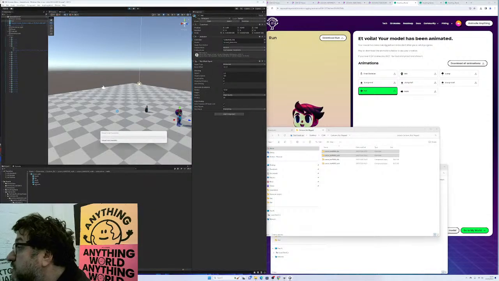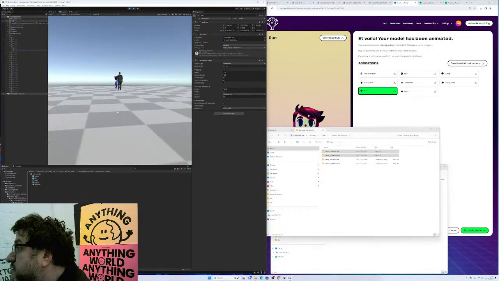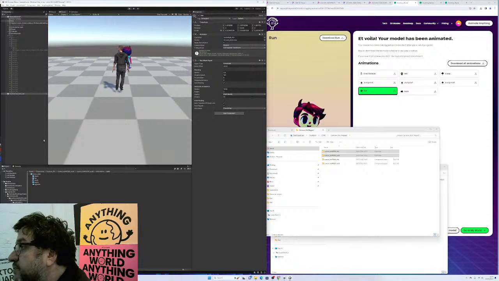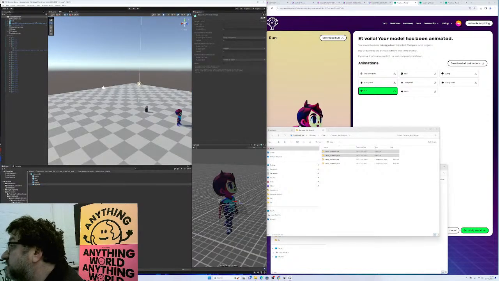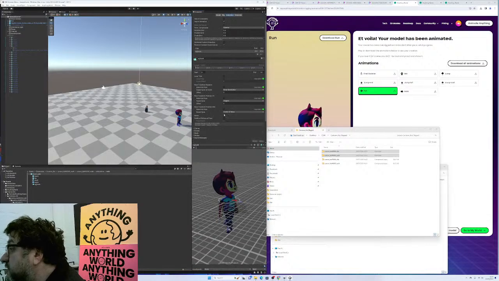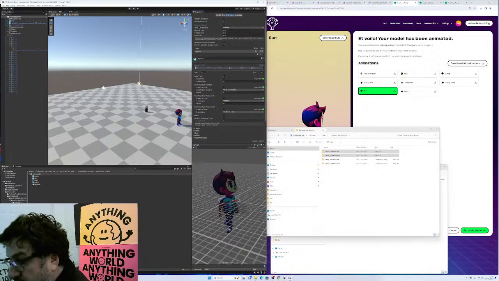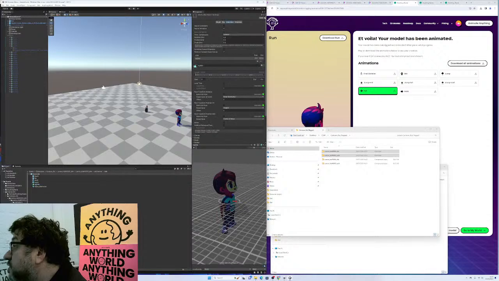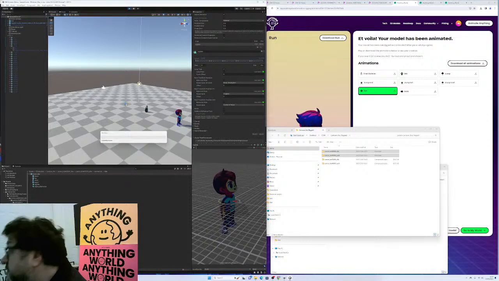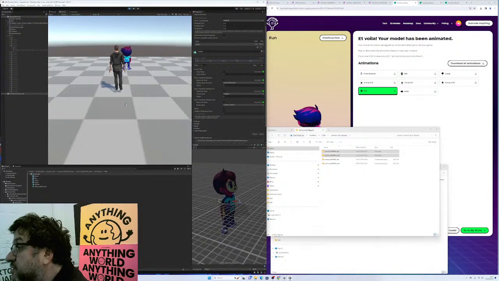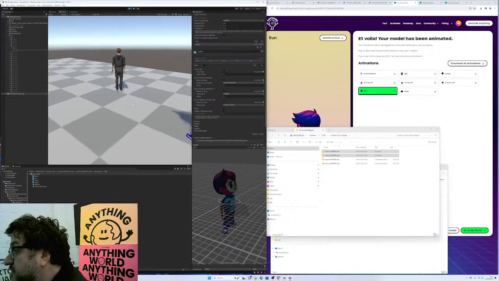Let's see. Oh, okay. Got it. I know what the problem is. We need to set the kid's animations to loop. So loop time for the walk animation, apply, and on the idle animation we need to loop the time as well. Click apply, and now it should work, maybe. Let's see. Why is it not moving?